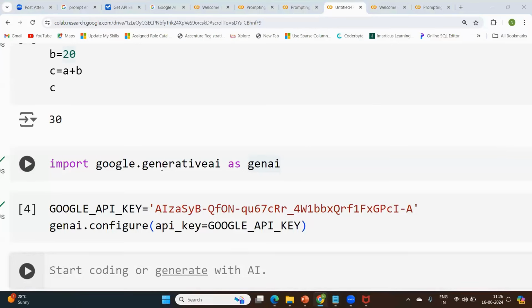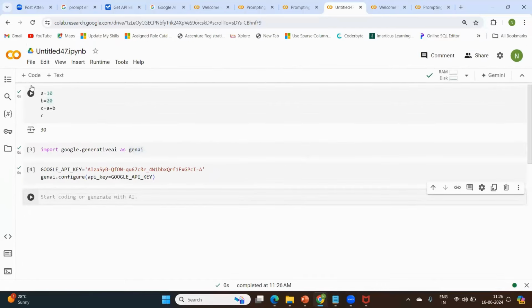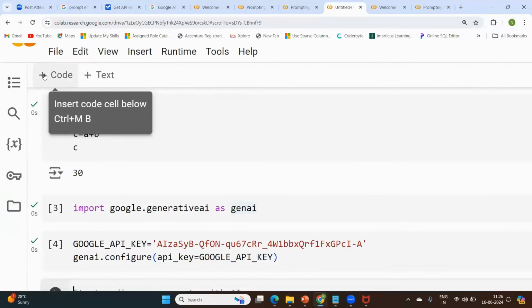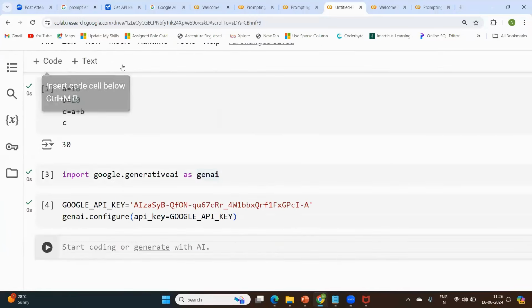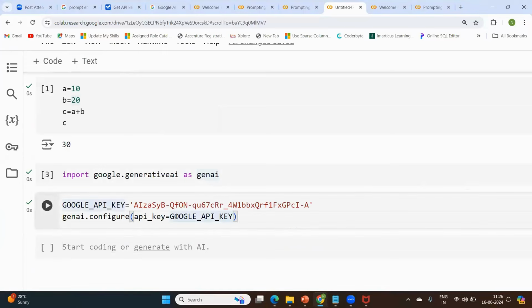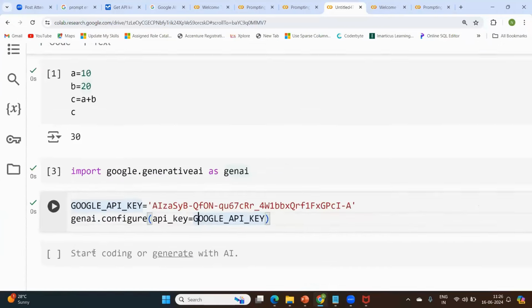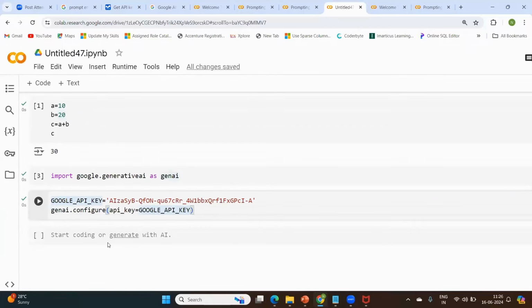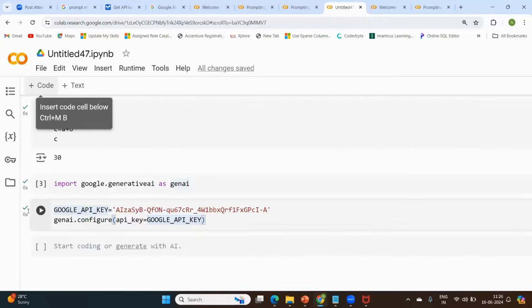When you run successfully, it will automatically create a new line. See, the new line is automatically coming already. We don't have to add a new line. At the top, there's a plus code option. Are you seeing the plus code? Click on the plus code. If it is not coming, it means you are not running. When it is executed, automatically it will come. You will see 0 seconds, a right mark will come and a new line will come. If the new line is not coming, then click on plus code. Now tell me how many have run this.